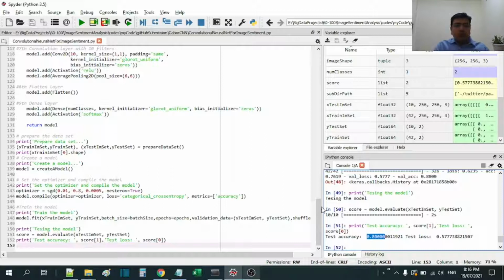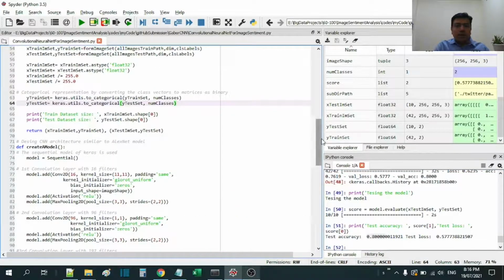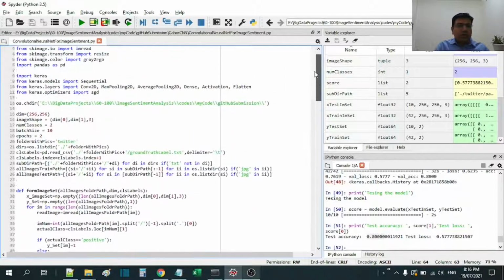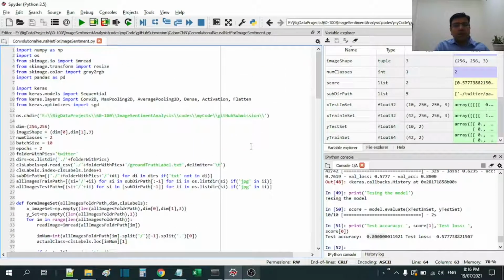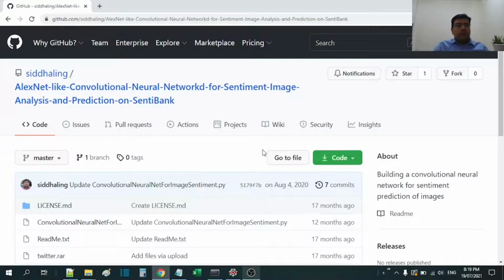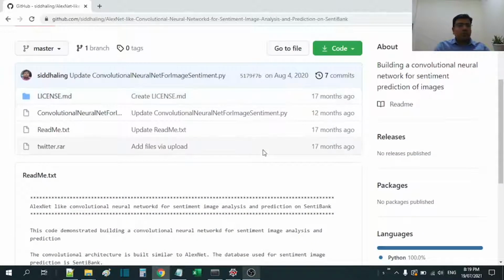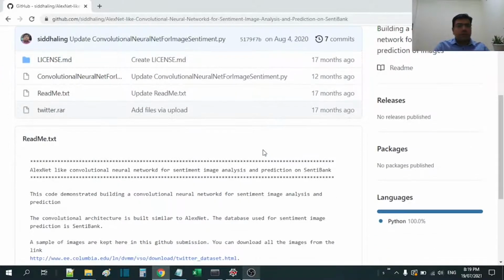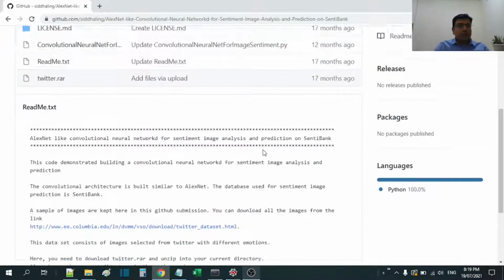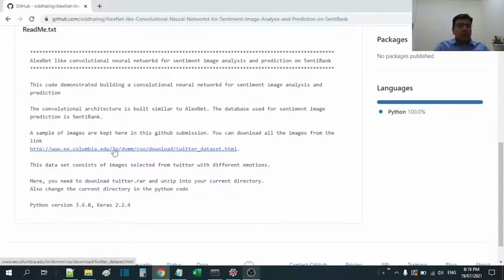So in this one session we have seen how to build the convolutional neural network on the sentiment image data and also perform the prediction. You can also refer to the complete code of performing this sentiment analysis on my GitHub. The link is provided in the description below, and you can also see that the same Twitter database link is also provided over here. So this will be more useful for you.